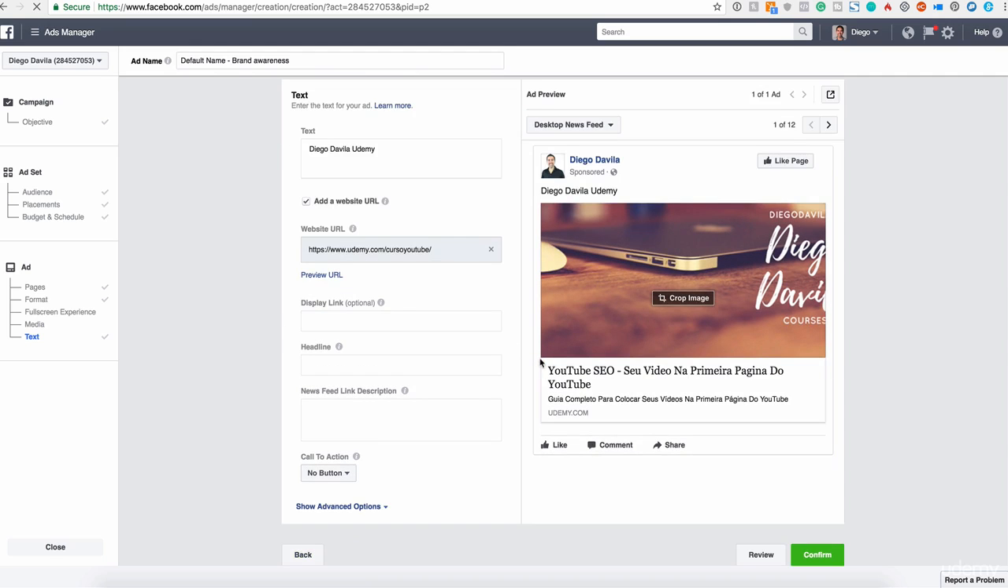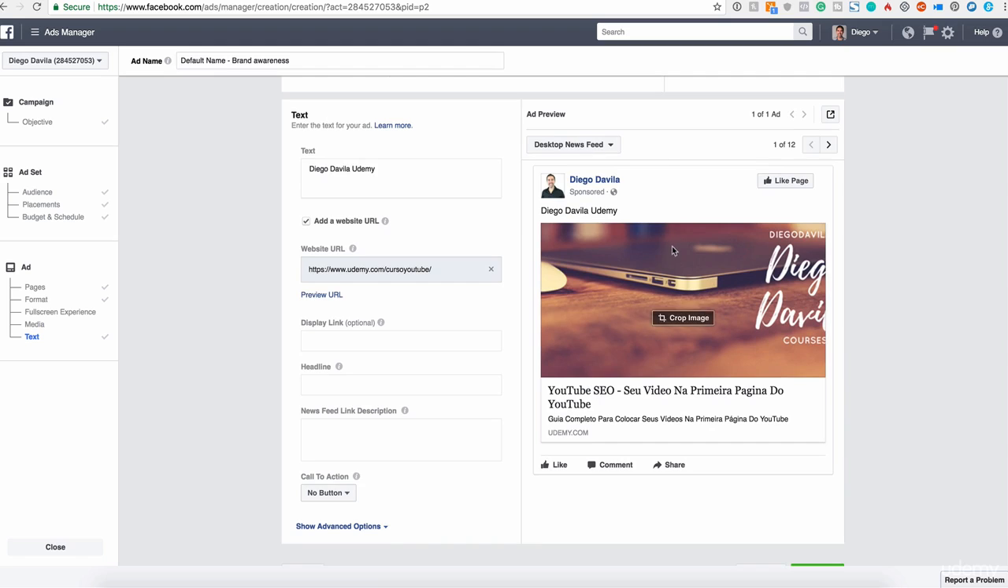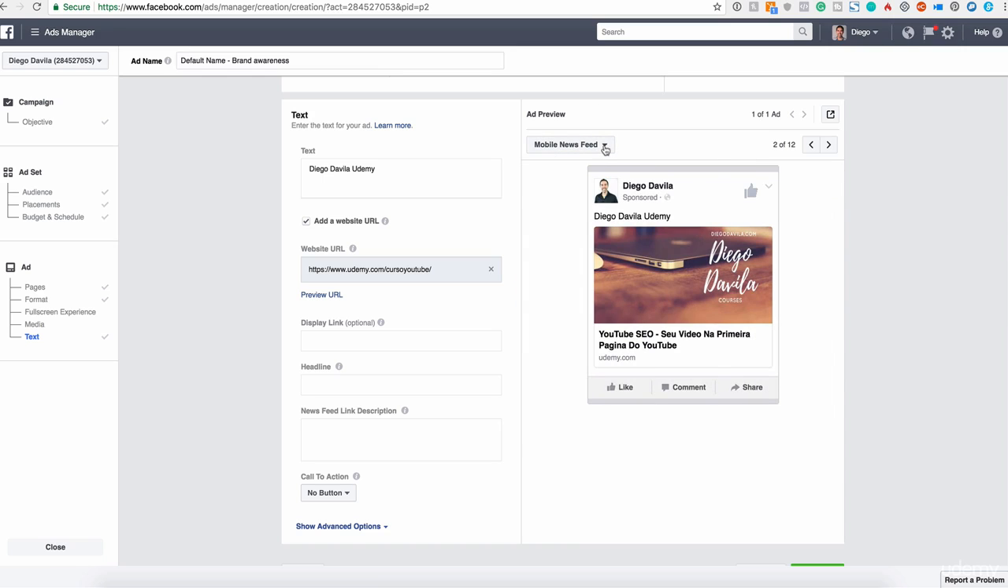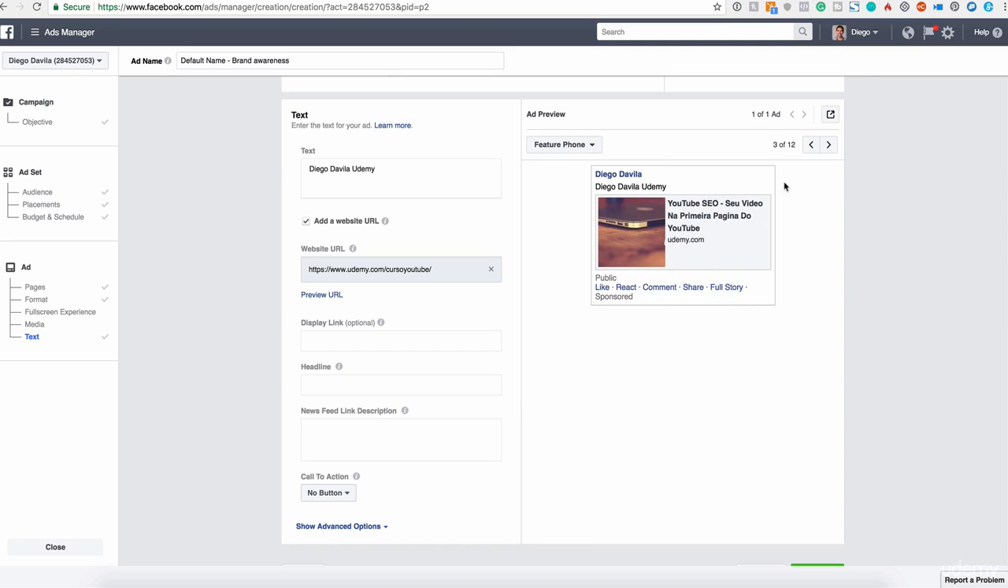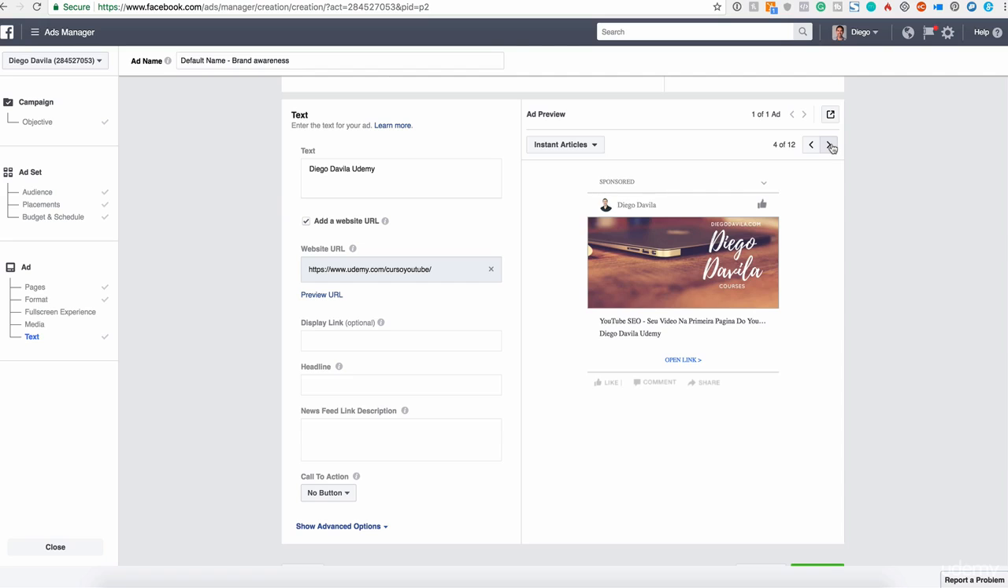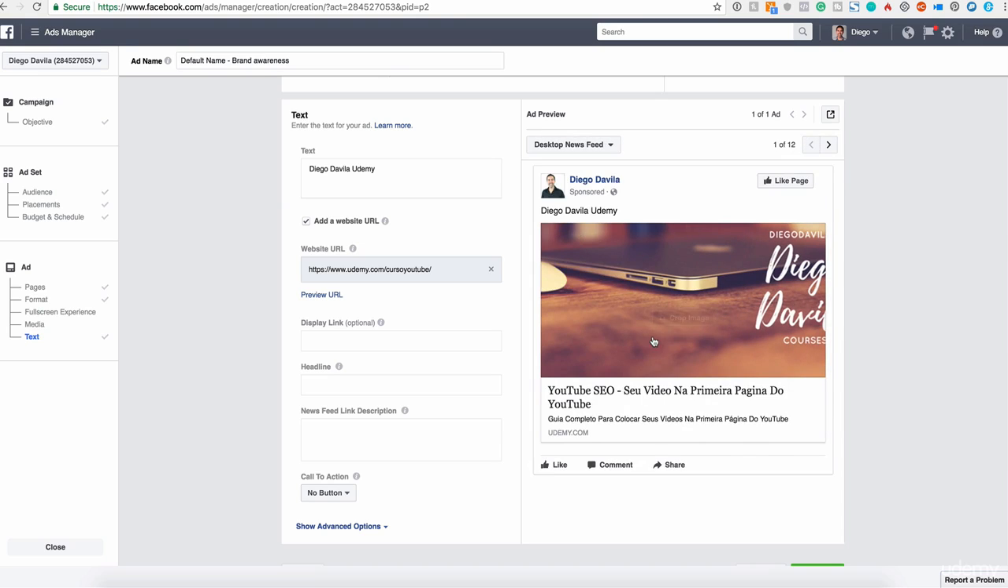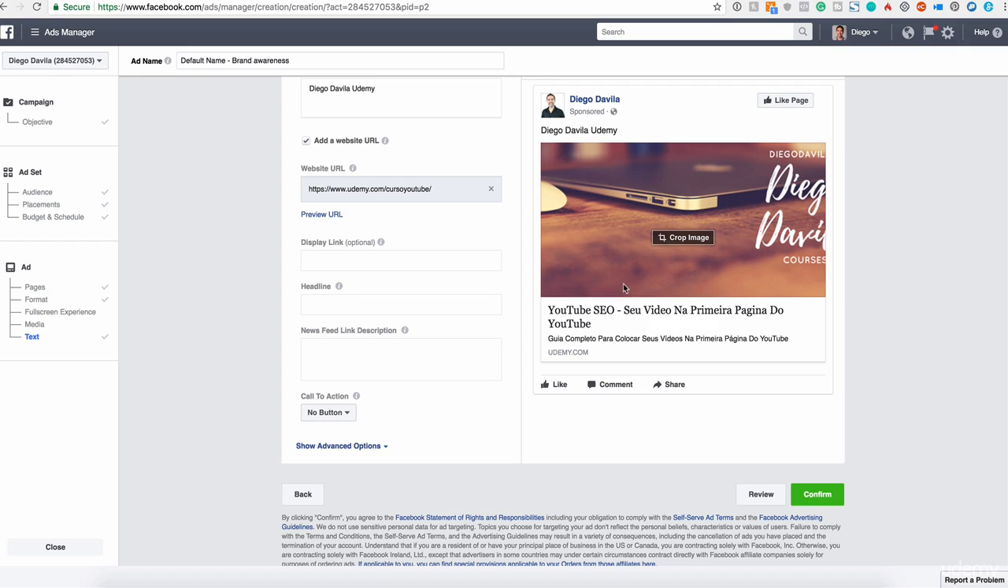Okay, when you are happy with this, you can preview your ad here on the right side. You see you have, this is the view for the desktop newsfeed. You can also preview the mobile newsfeed. You can preview the feature phone. And if you go next, you can see the Instagram articles, the in-stream Facebook mobile. So you have all the options here, all the previews. And when you preview all this and you are happy with what you are seeing, you can click on confirm.